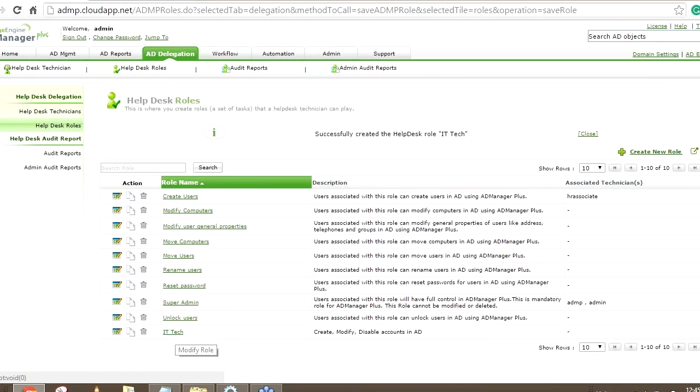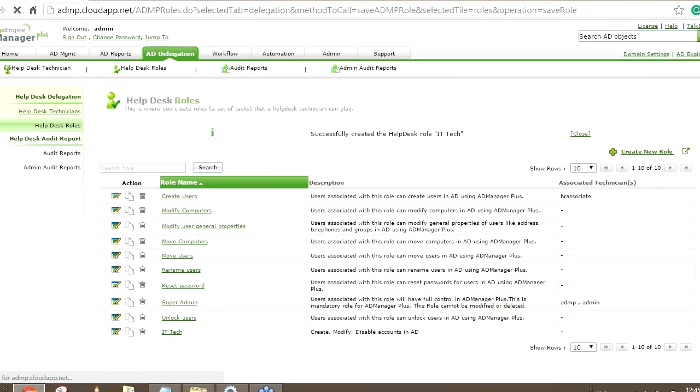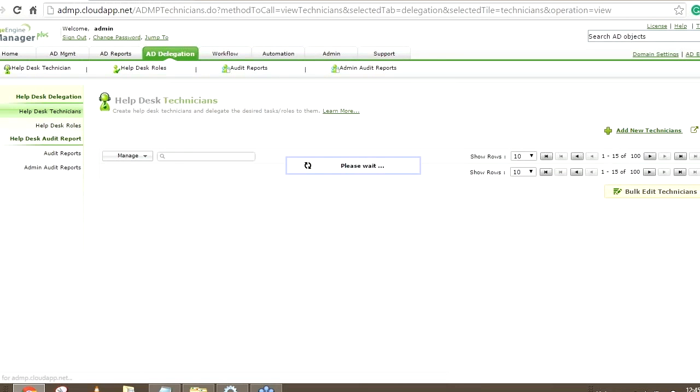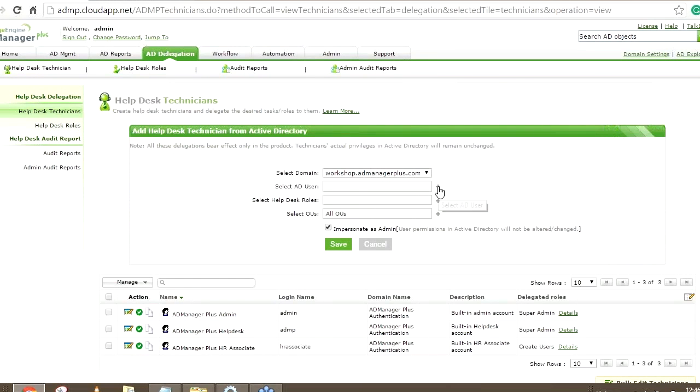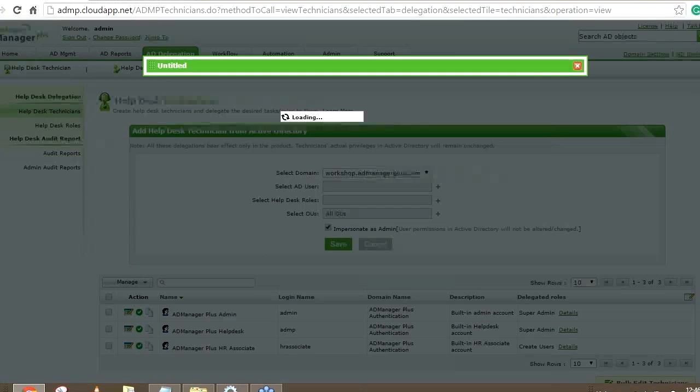The next step is to go to Help Desk Technicians here, and then browse for the technician or the user account to whom I'll be mapping the role. So I click on Add New Technicians, and then I click on Select AD User.